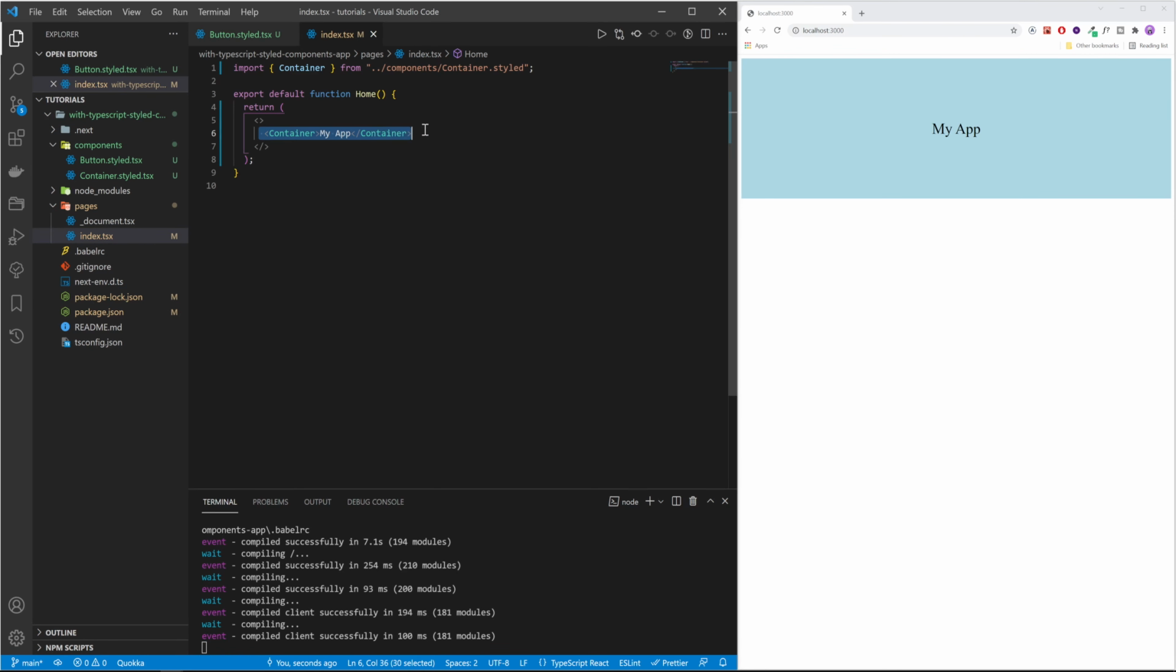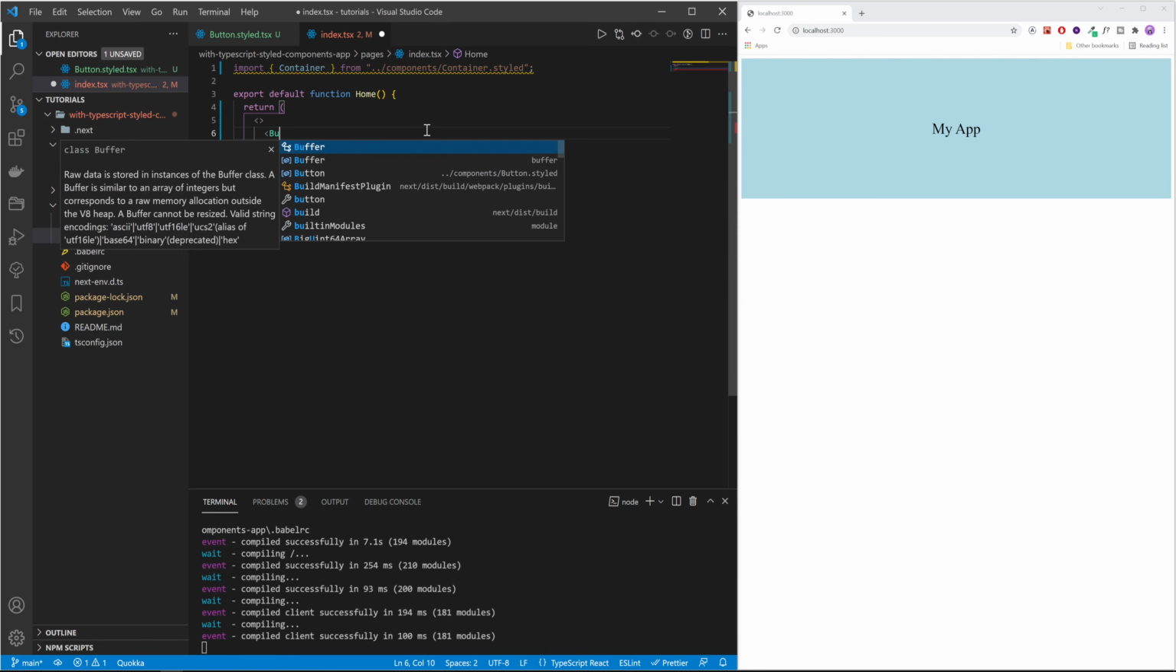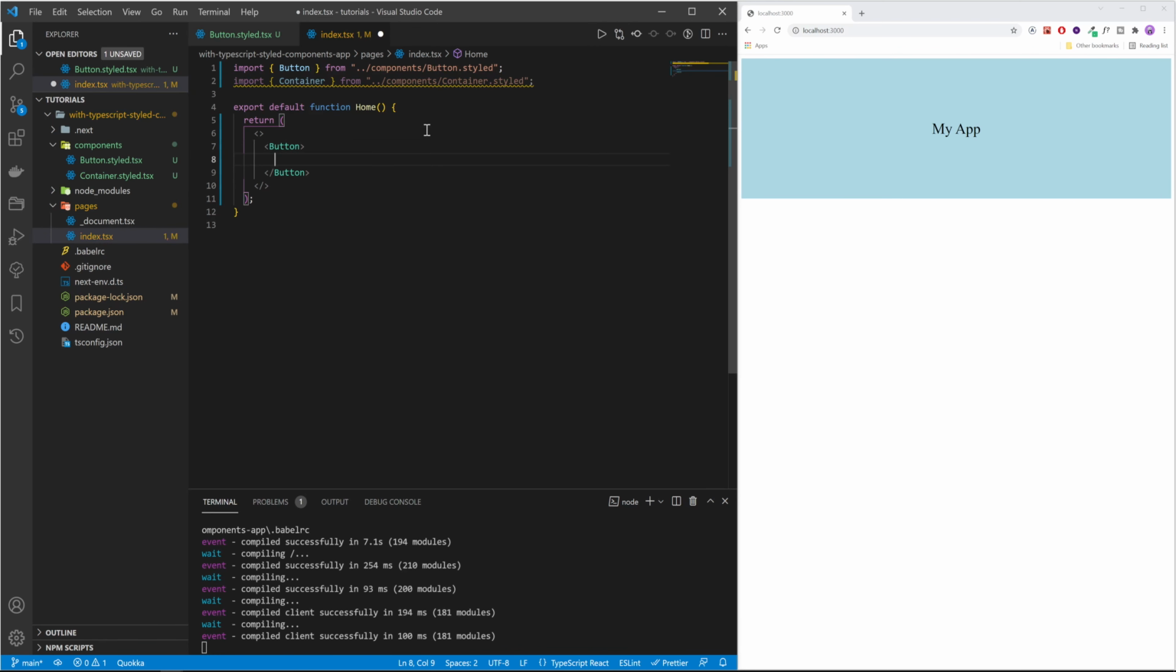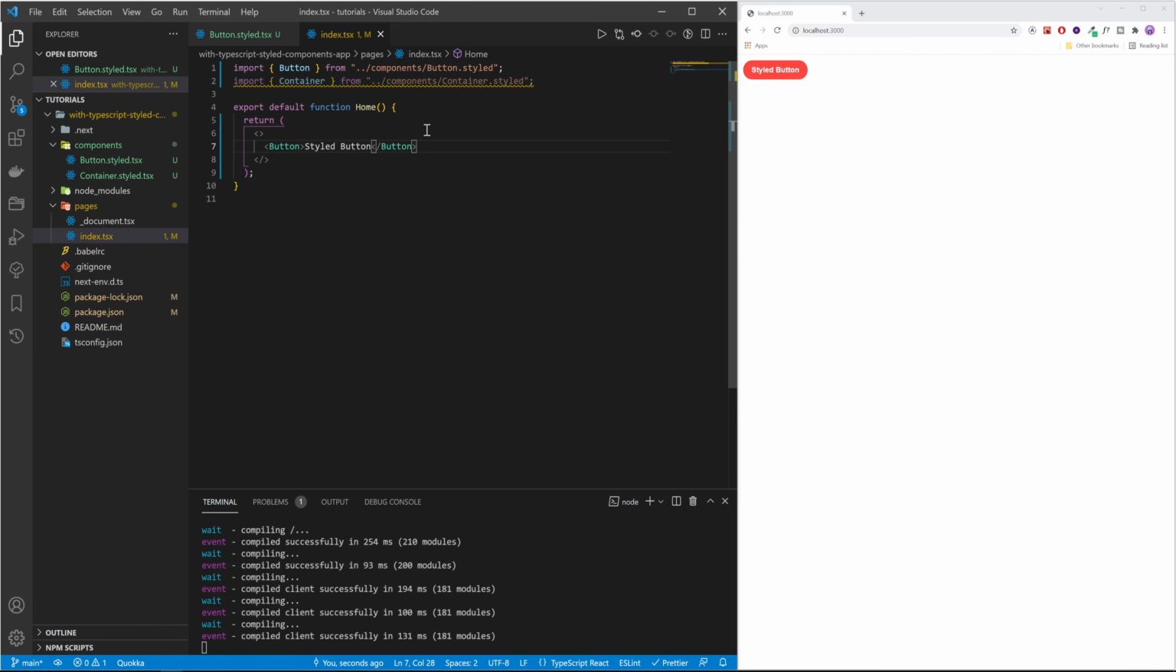Nice, the button is ready. Let's test it. For this, we import it in the index file and check the browser window. Perfect, our first styled button works, but let's take a closer look at what's going on.